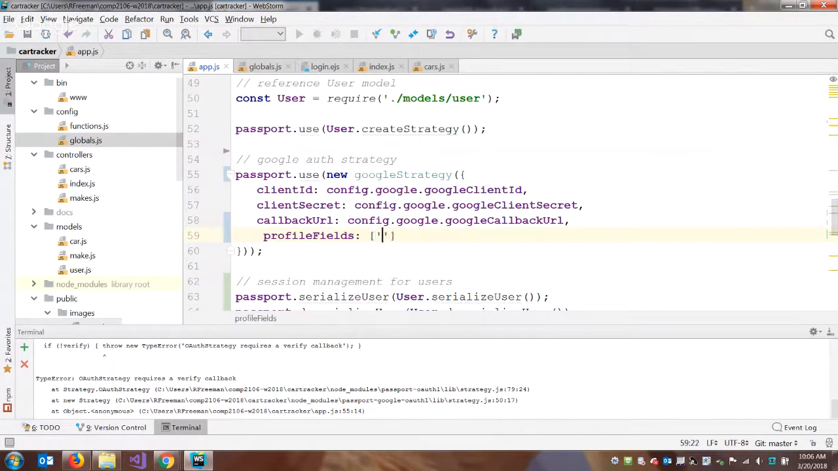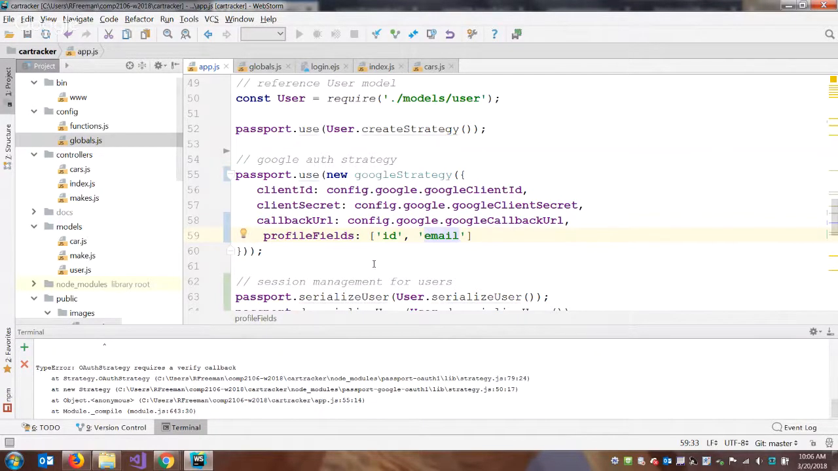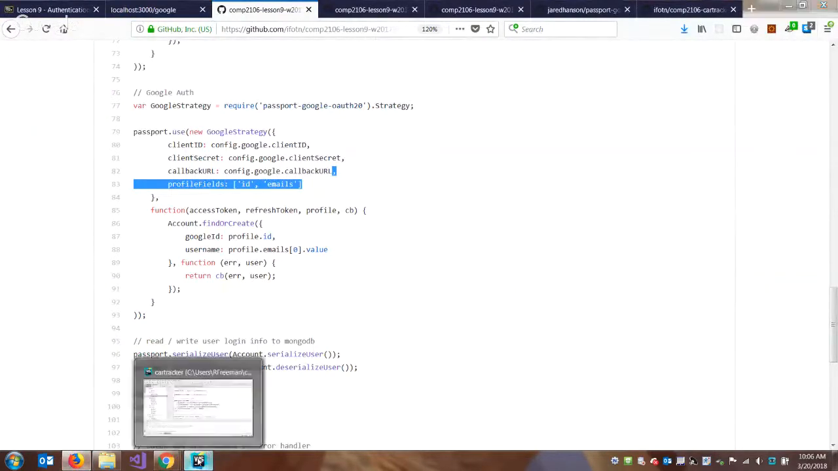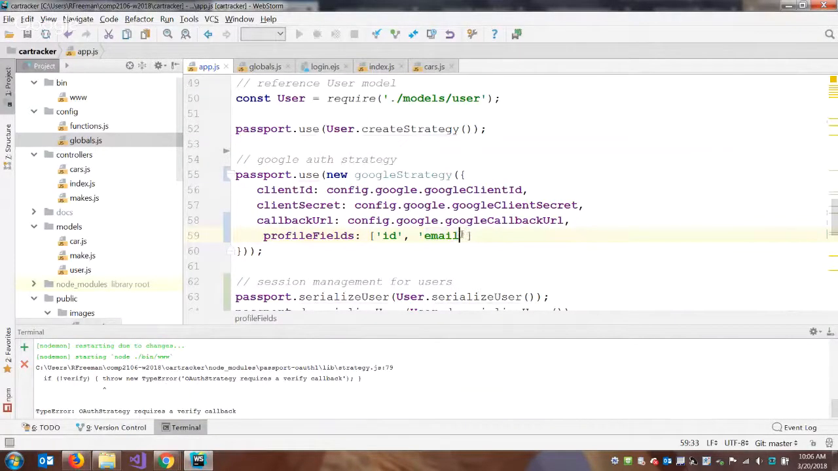So this is an array, and the fields we want are ID and emails. Yes, we could extract other things from their Google profile as well. We really just need their email address because we want to show that in the header, and we're going to save their Google ID to our database, which means we're going to have to modify our user model.